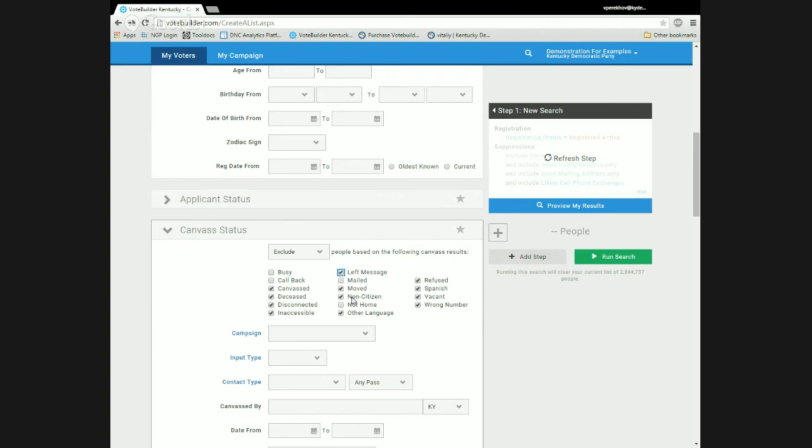Non-citizens are definitely a good one to keep checked, just because they're not going to be registered active voters. Other language and Spanish are also good ones to exclude, especially if you're sending out volunteers, to give them a more pleasant experience. As well as refused, but that's sort of a campaign issue. These are people who have been marked as refused when they talked to a canvasser, but that might be just because they're having a bad day. Doesn't mean you don't want to call them again.